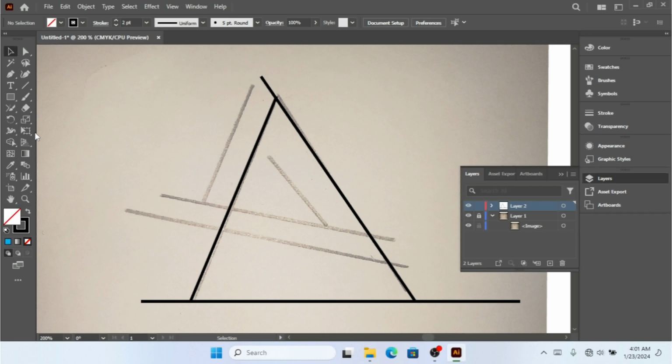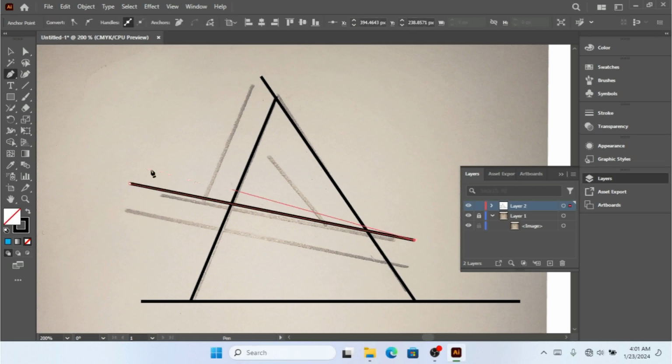What we are going to do now is again use the pen tool. This time, before we create this line, we are going to make this line that we have here. As you can see here, we're going to make a line something like this. The line is going to be until here.